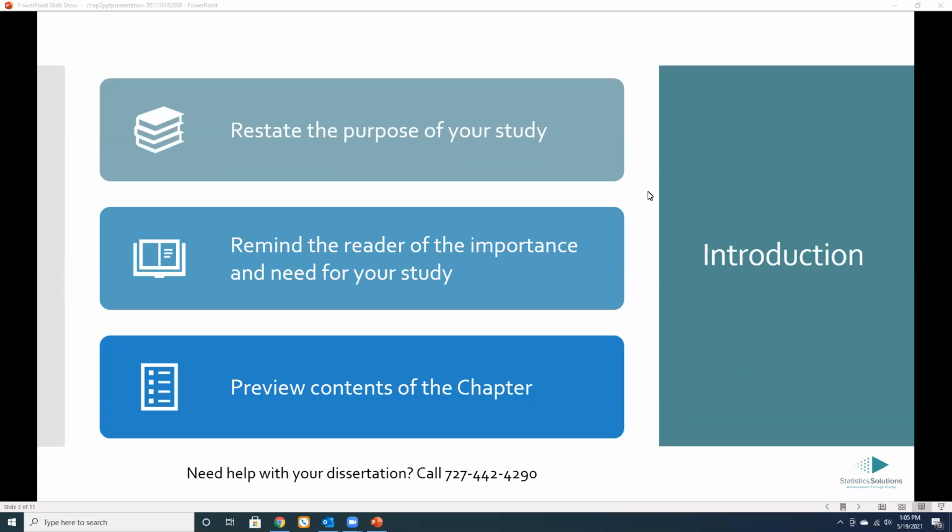Professors don't like you pulling information from other parts of your study and just copying and pasting it. But for your research purpose, the purpose of this study, you can do that because it needs to be consistent. So restate your purpose at the beginning, remind the reader of the importance of your study, why you're conducting it, what the research problem is, just to reorient the reader. And you can preview the contents of the chapter if you want. This chapter will contain, you know, sections A, B, and C.